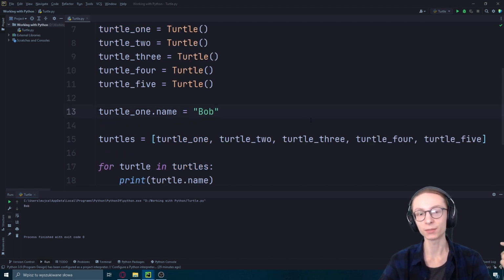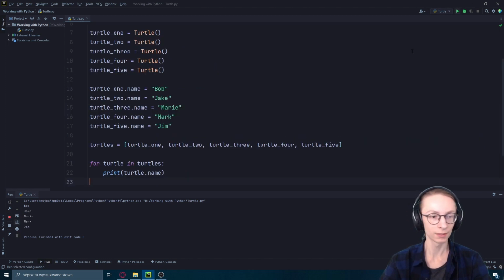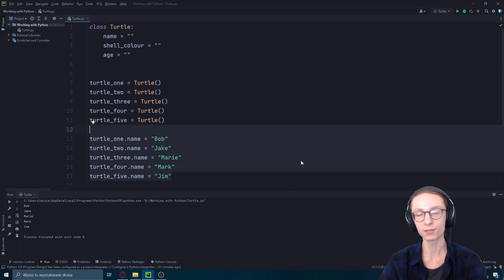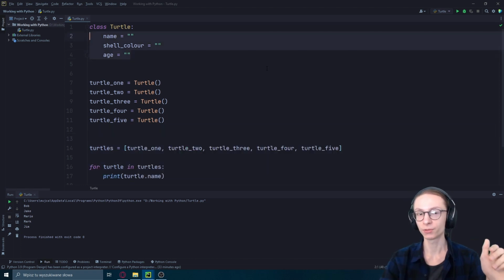So now let's give a name to all of them. We can run it again. And as you can see, all of our turtle names have been printed out. But what if we actually want to apply the names or other values to our turtles while creating them? So let's remove all of the names we've given them. Let's actually remove all of the values from the class turtle now.